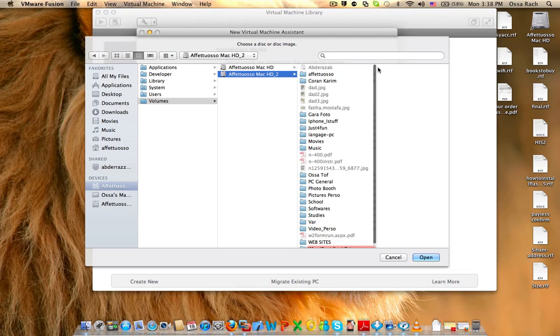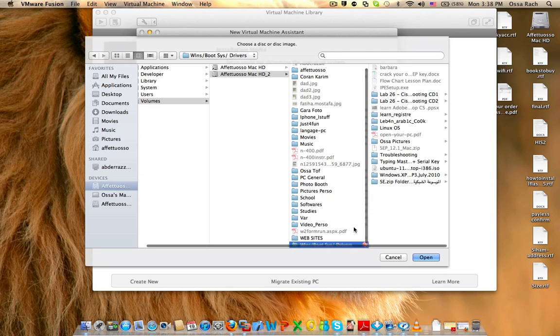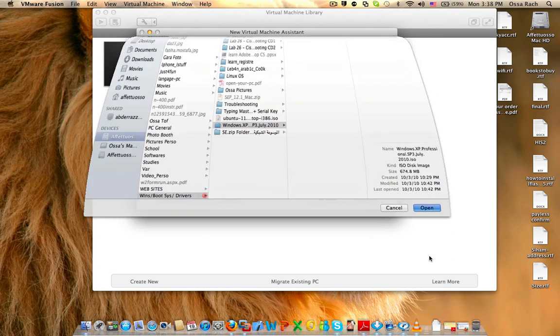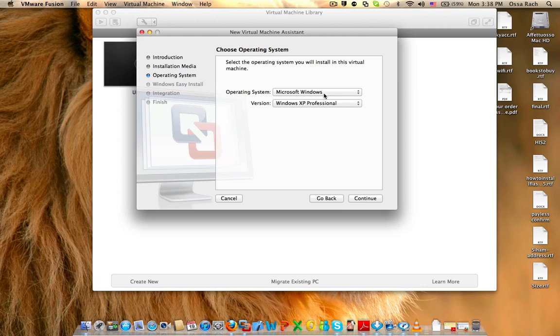I believe I have my OS system on this drive, Windows system, and I'm going to show an example of installing Windows XP 2010. I think it's Service Pack 3. This is it. Open. Continue. It automatically showed the name of the operating system and the version as well.